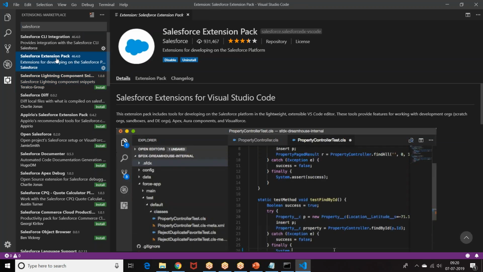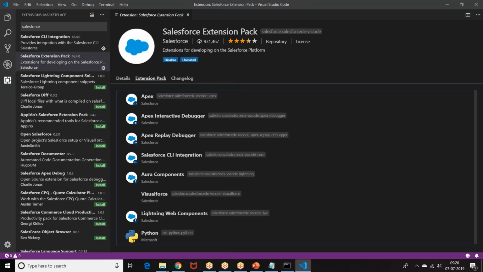The moment I say Salesforce extension pack, what are the elements that are there in the extension pack? Apex, debugger, replay debugger, CLI integration, Jira component, Visualforce, Lightning Web Component. So all together is your extension pack. A single pack which, when you install this, the corresponding files will be installed on your VS Code, so you can use all these APIs within your coding.